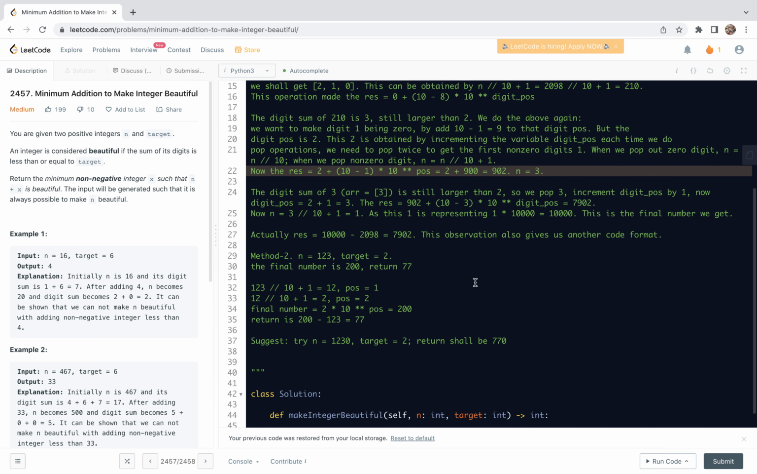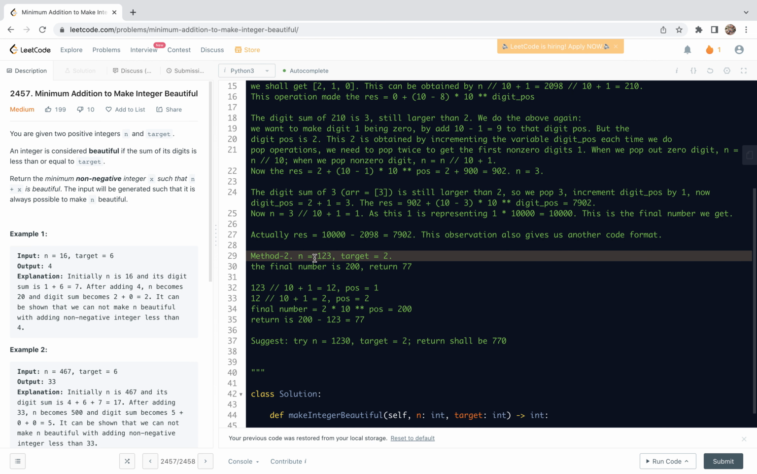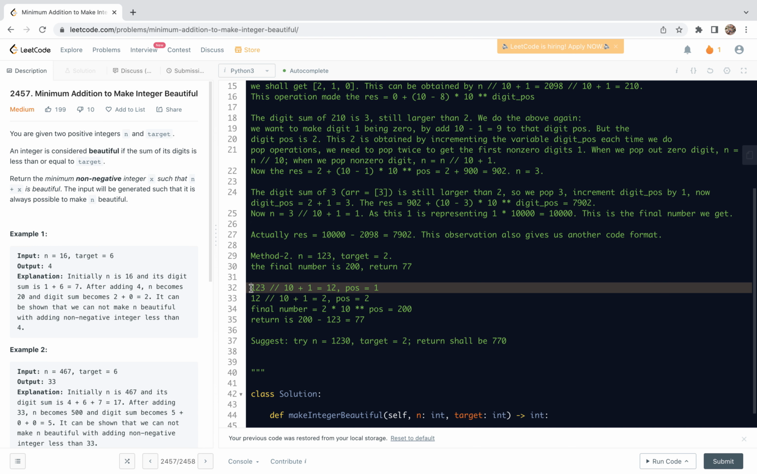With that said, we can actually have method 2. This is based on the observation here. For example, we have 123. The target is 2. So the final number will be 200, and the return value will be 200 minus 123, that is 77. So the procedure is the following, right? For now, the digit sum is 6, larger than 2. So we do division, then plus 1, we get 12. Then we increment the digit position by 1, so the position is 1.